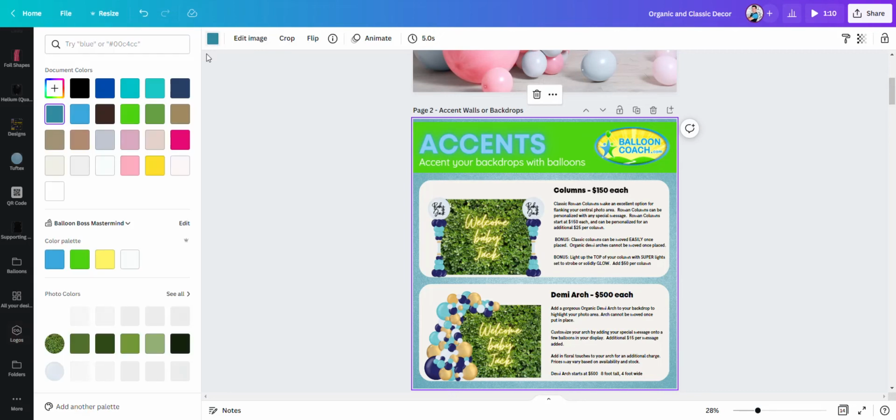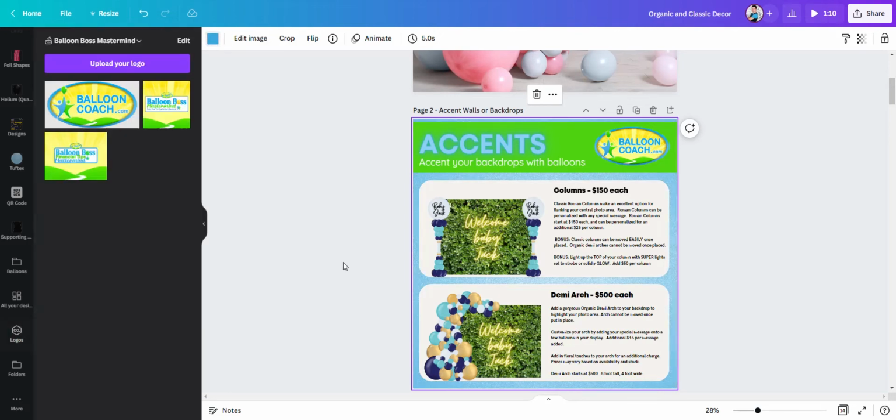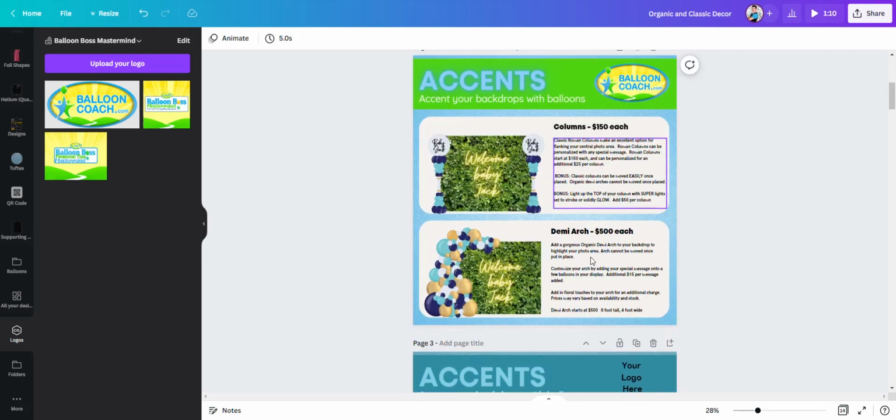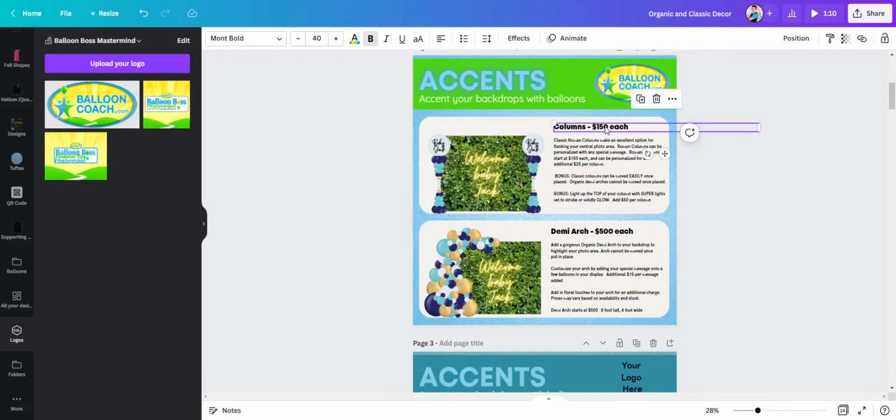Now we can go to this one and this isn't exactly right either. So maybe I want to change this to the right color. And then now this will match my logo. Maybe not pretty, maybe I could do a better job, but that's what it is. Now, if I wanted to change the price, I could do my columns. Maybe I don't want them to be 150 each. Maybe I want them to be 165.